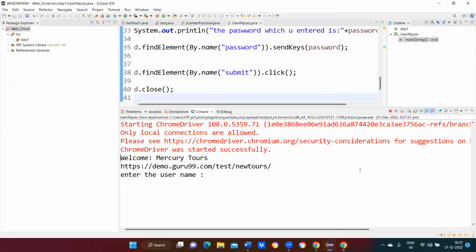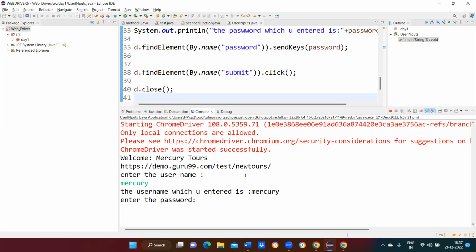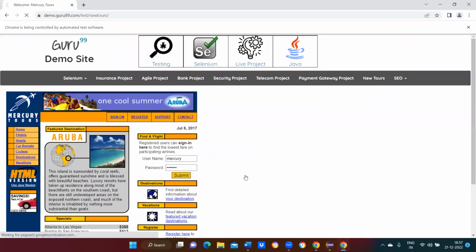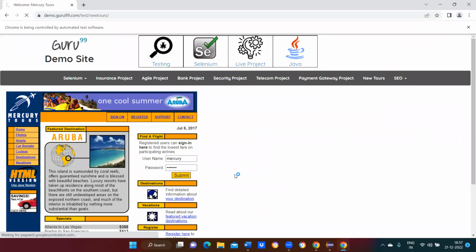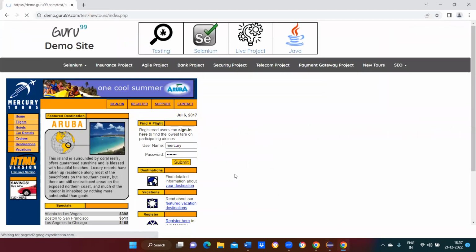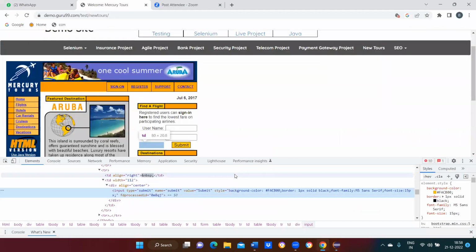Okay, so here I'm going to enter the username Mercury. Next, Mercury. Right? Yes, so we are going to work using the scanner function.